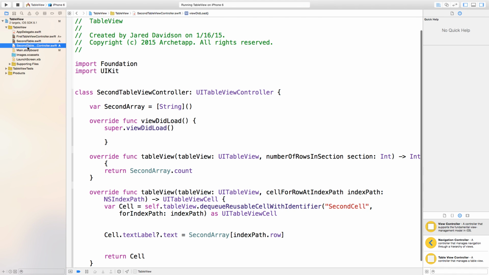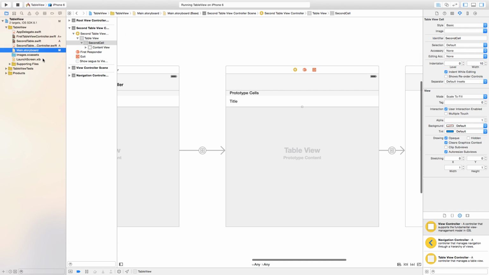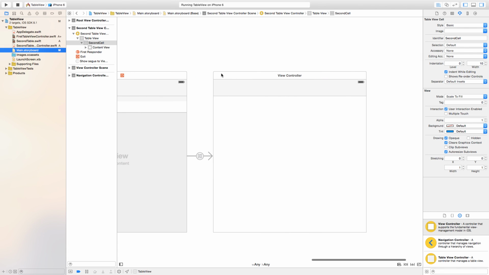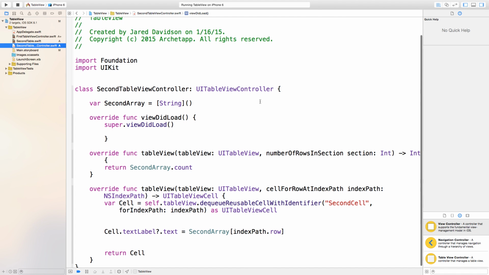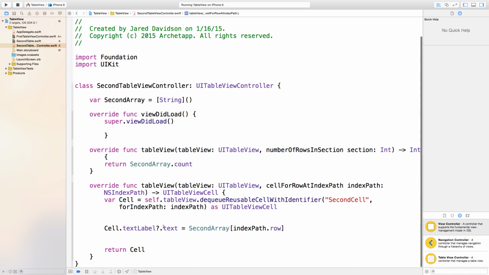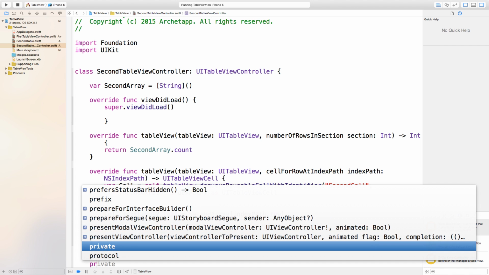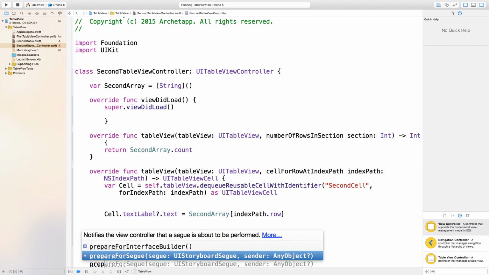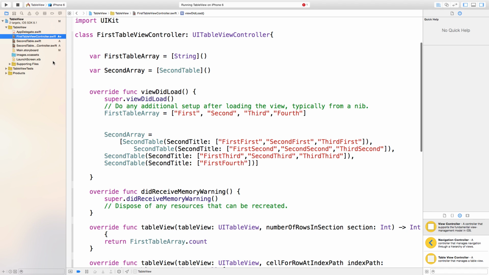And lastly, the next thing we're just going to do is make it so we can actually pass a lot of text over to our view controller right here. So go ahead and do that. Let's go to our second table view controller right here, and we want to, again, just add a prepare for segue.